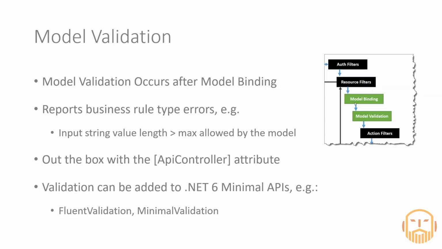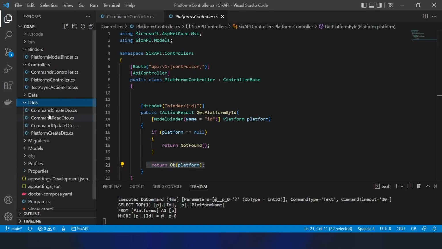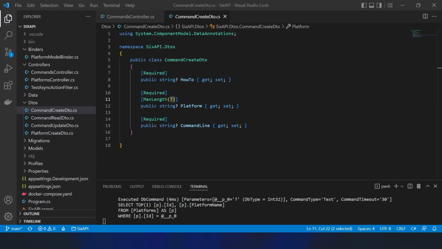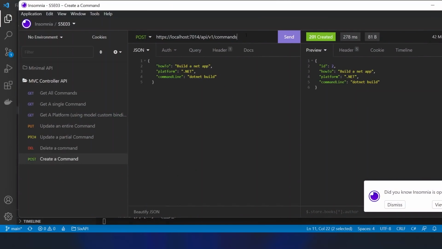So you can use libraries like Fluent Validation or Minimal Validation to add validation to your minimal APIs. But just to demonstrate what I mean, this is our MVC based API. Let's actually look at our DTO, so our command create DTO. In this case, I've just been playing around, obviously. The maximum length allowed is 7. So if we try to pass in anything other than 7, it should give us some kind of validation error. So if we come back over to Insomnia, and again, we're using our MVC, we go to create a command.